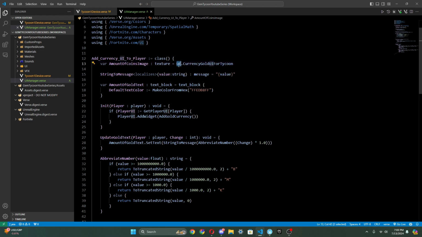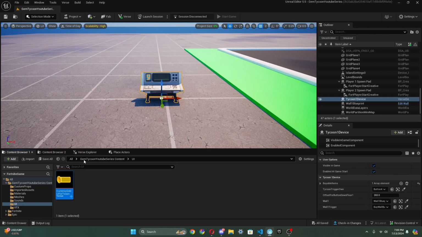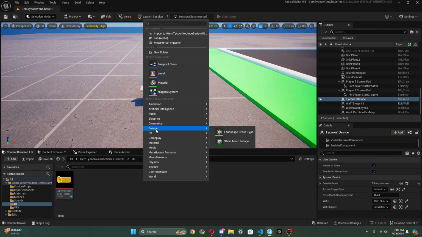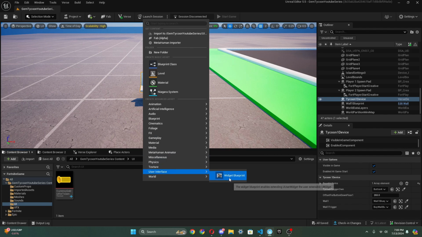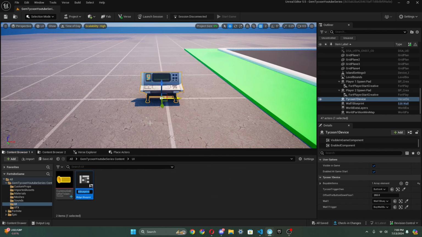Because as we see, it's accessing our folder that we created, called UI, and then it's accessing this UI right here. Okay, yeah. So what I would also recommend we do here is go to user interface, go to widget blueprint. I'm going to go to user widget, and I'm just going to call this test. No real reason to it, just that name.